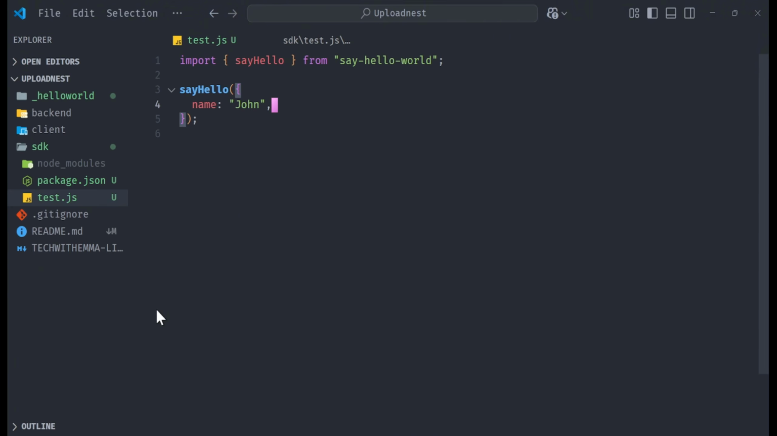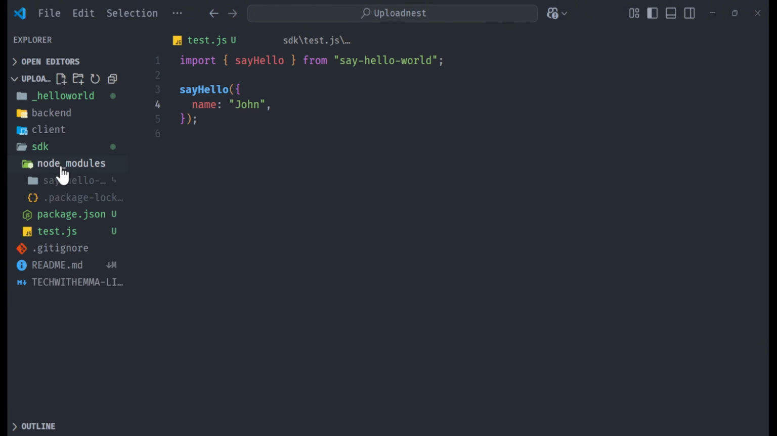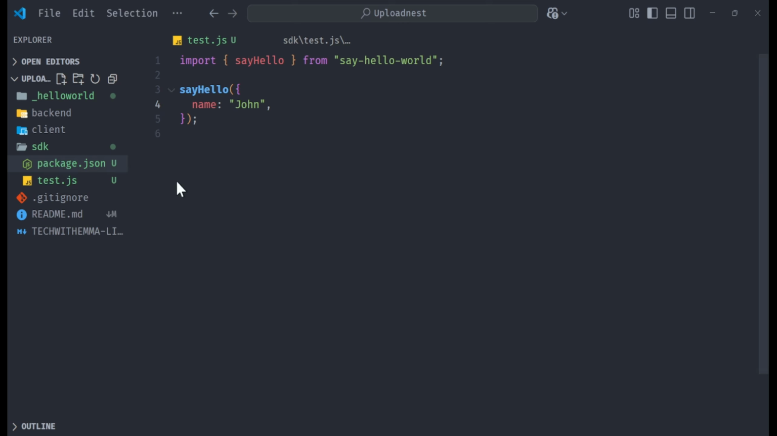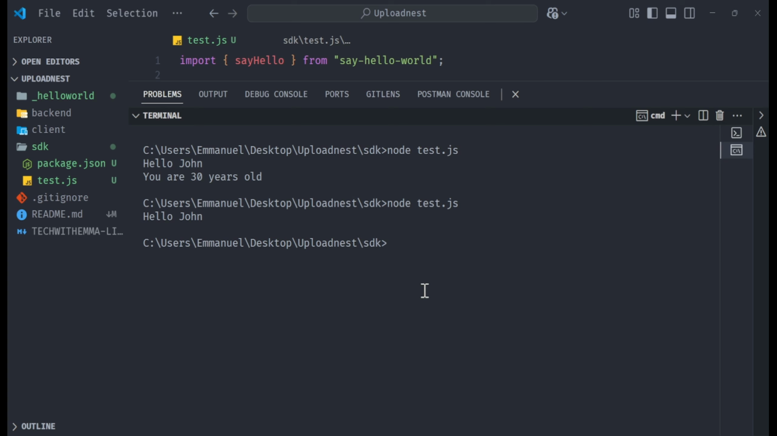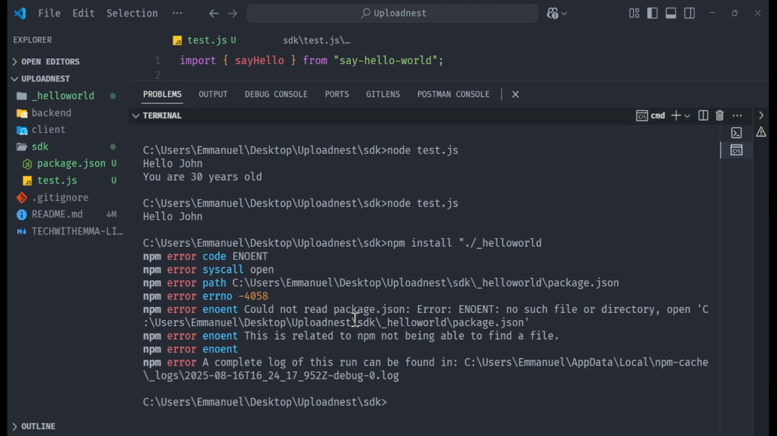So we see that our package is running. Now let me delete this package, this node_modules. I've deleted everything here. Now let's try and install this again. The other way to install this is to say npm install, and then define the path of where the package is. So I just say hello world like this, and if I click enter, this will install the package.